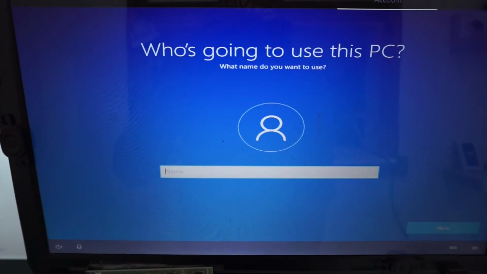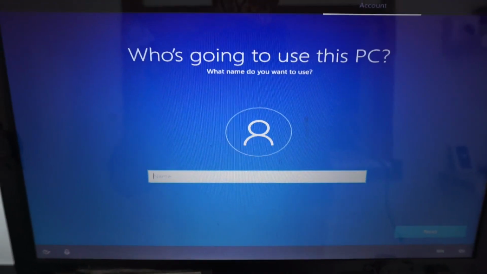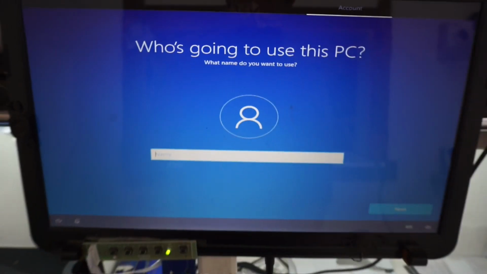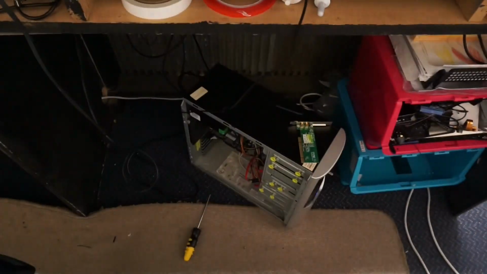G'day. In today's video, I've encountered the system check exception error while reinstalling Windows 10. So this one is just an old potato computer I've put together. Looking inside, we do have some fairly old gear in here.